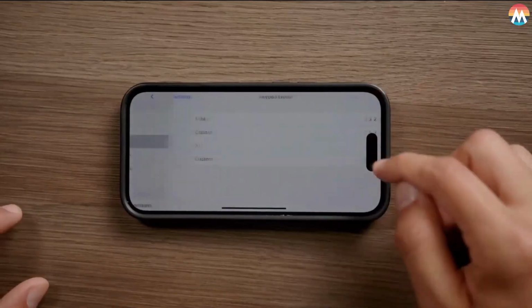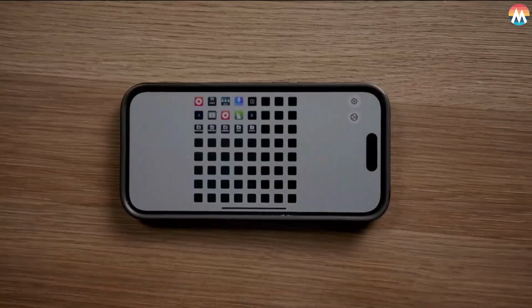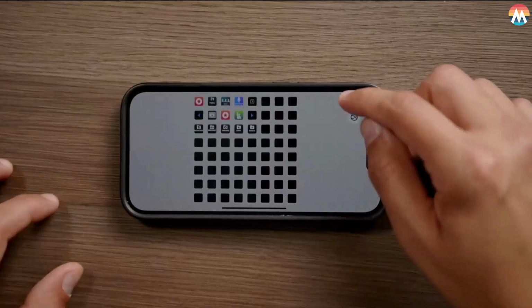Number 3, now they allow you to customize the number of buttons, so you can have how many buttons you want, up to 64 buttons, which doesn't even exist in a physical Stream Deck. You can customize the rows, so if you want 4 rows, 5 rows, 6 rows or more, and the columns as well. So you have complete control over the kind of design you want for your Stream Deck.